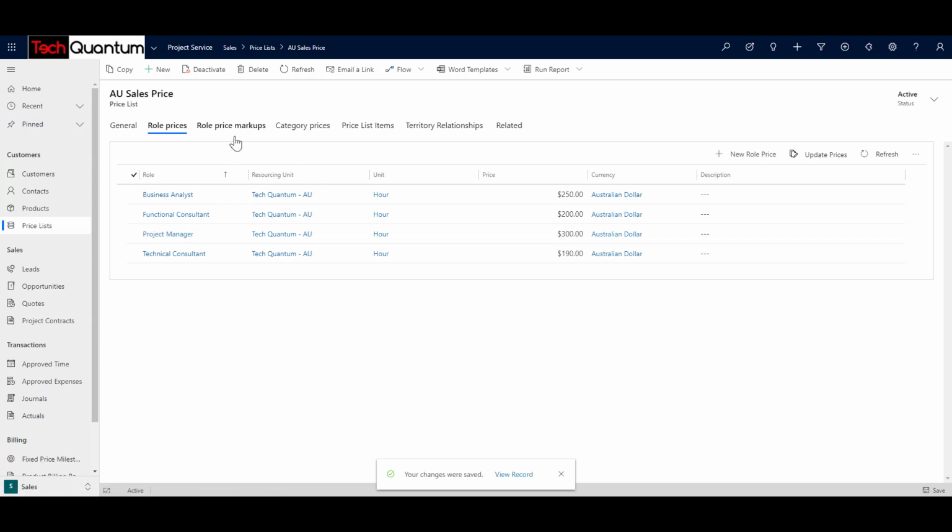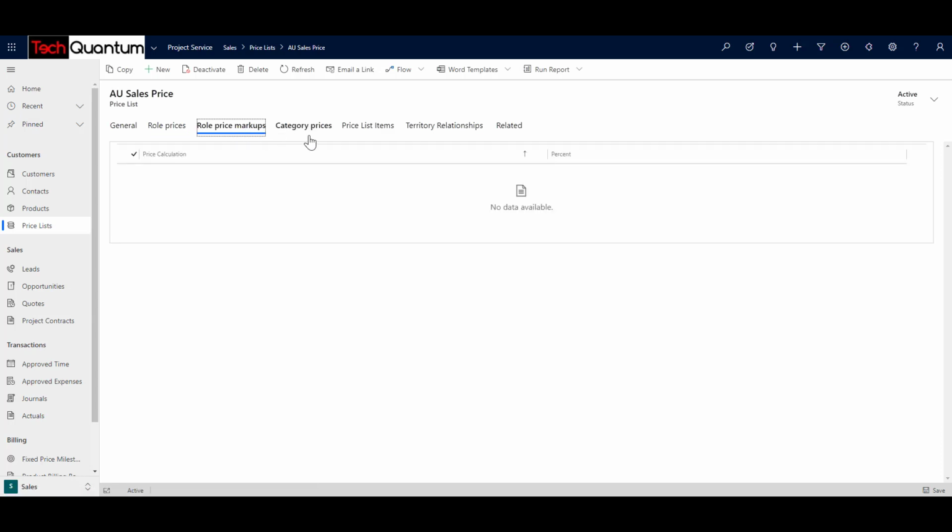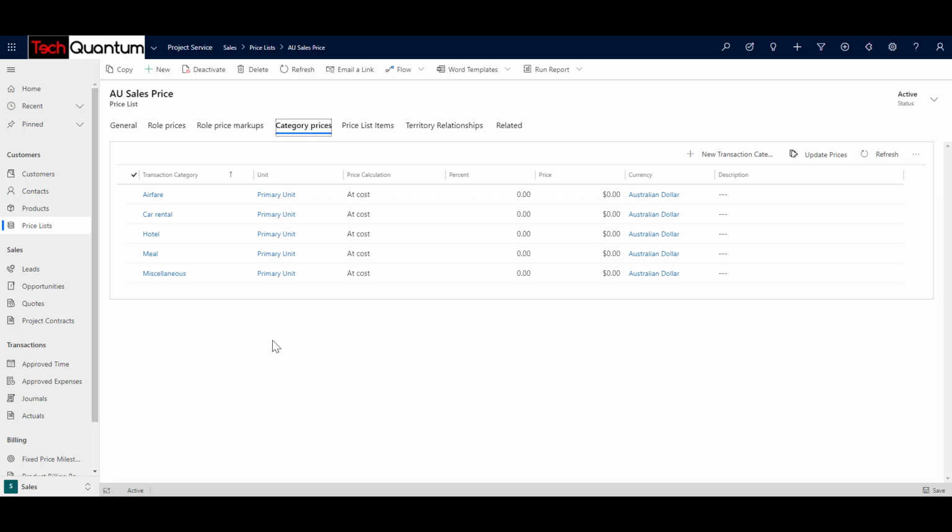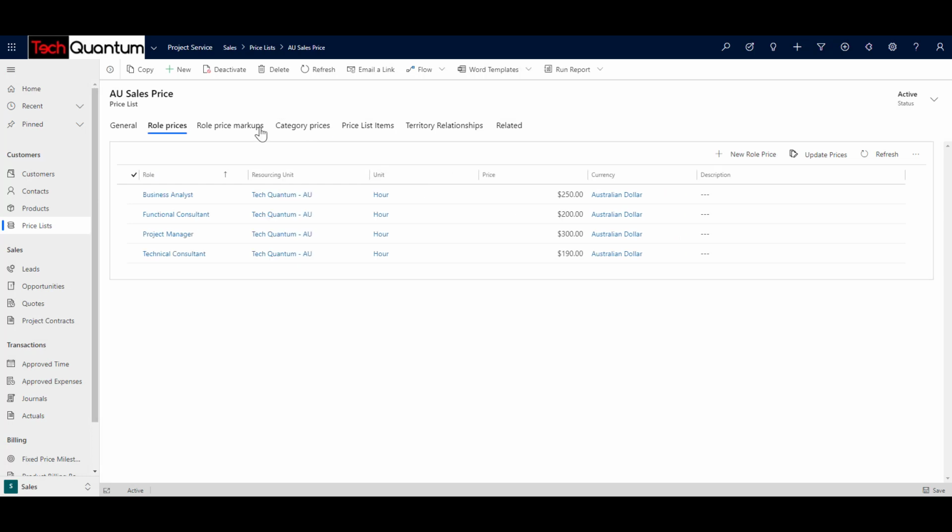Similarly, you can go ahead and add price markups if you want, and also the category prices, the expenses that you're going to charge to your customers. So again, I have added airfare, car rentals, hotel, meals, and miscellaneous, which is at cost. That is, there's no defined price over here. If you want, you can add more role price markups over here as percentages.